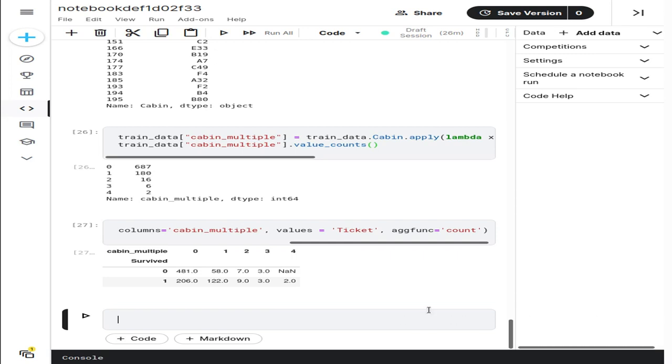All right, so now another variable that we can create is the first letter of the cabin. So basically, we will create another variable, train_data.cabin, well, not this one, let's call it ADV.